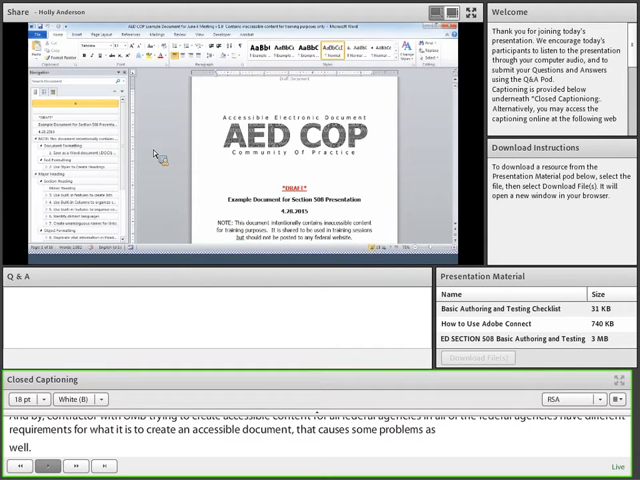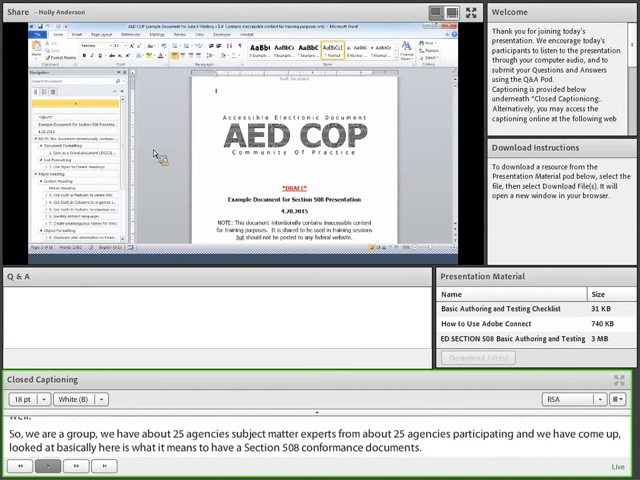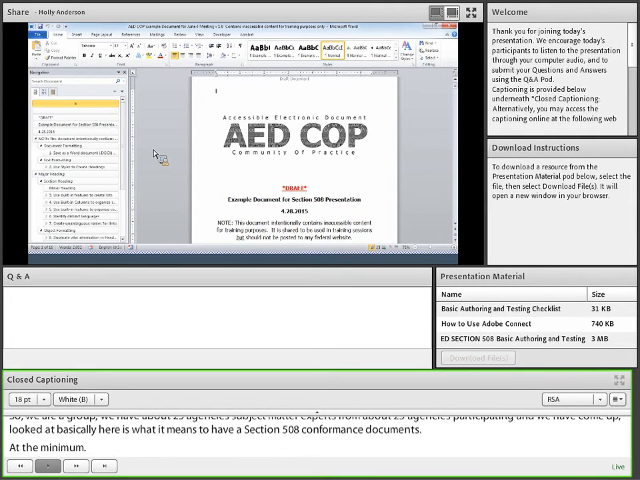So if one agency says, no, I want somebody to do a little bit more, or I think we should add things, agencies are free to do that. But this is the content that we've come up with, that at a minimum, here's what needs to be done. We've divided our work into Word, Excel, PowerPoint, and PDF.